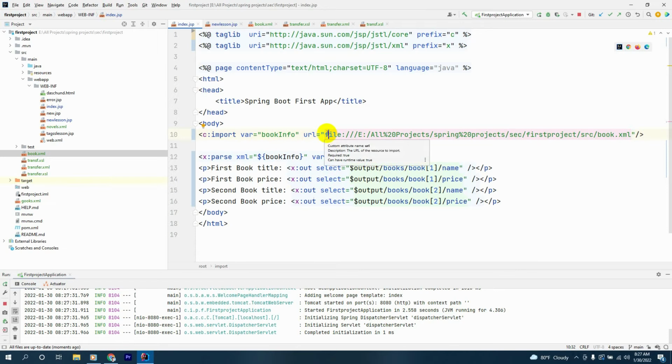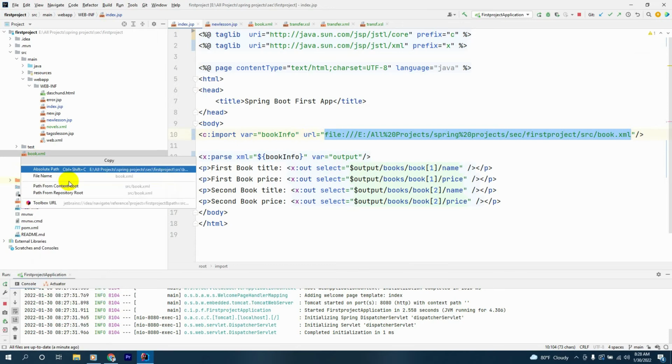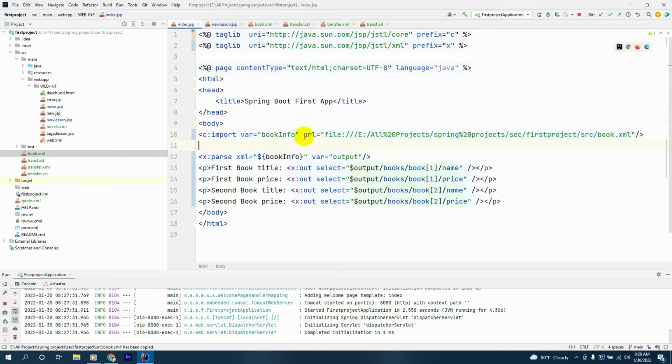What we did was, you have to remember that the URL for the core import tag was found by getting the absolute path of the book.xml file. So this was got by saying copy path reference, and we copied the path like this, and next we place it inside this.